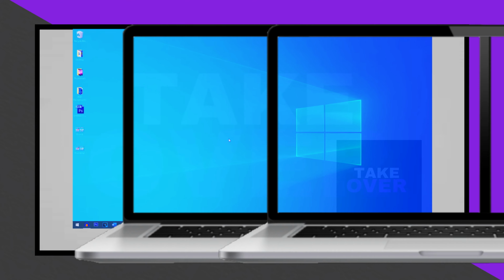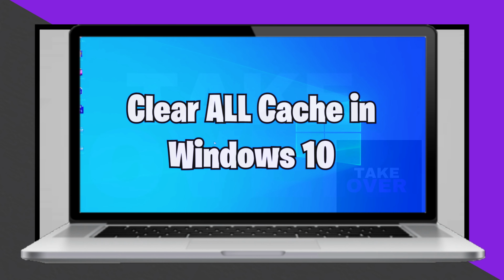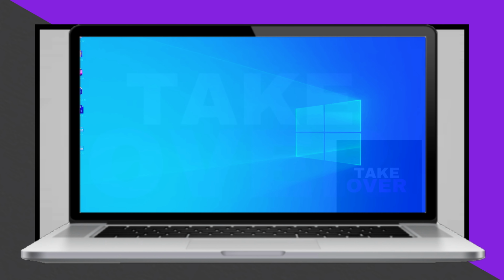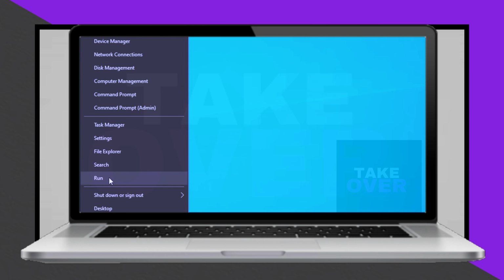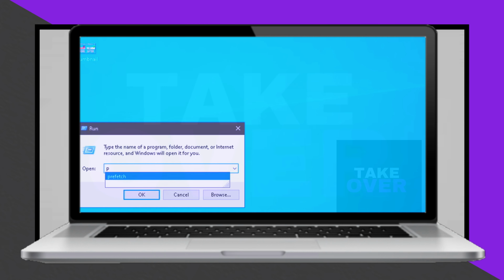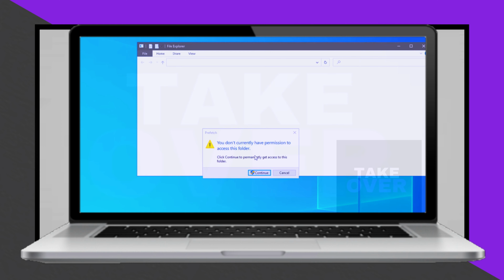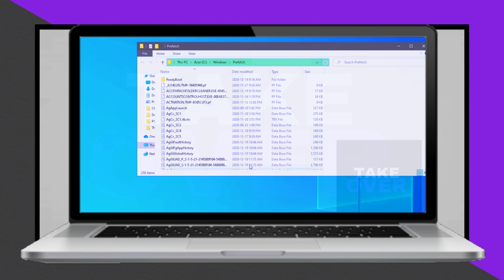Hey everyone, in this video I'm going to show you how to clear all cache in Windows 10. So first up, head on over to the Start menu, right click, and go to Run. From here, type in prefetch and simply press OK. And this might pop up, just simply press OK to run as administrator.